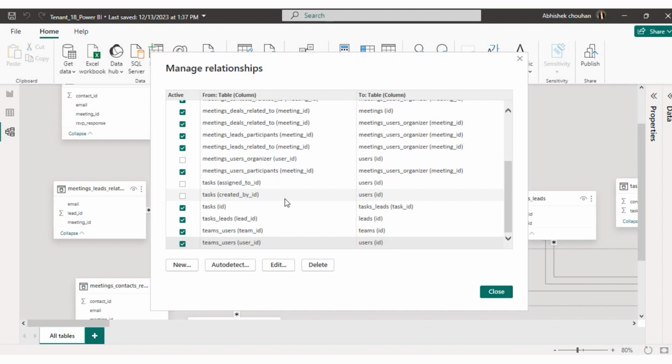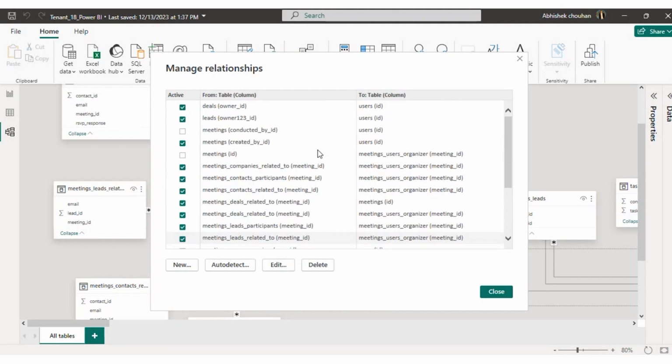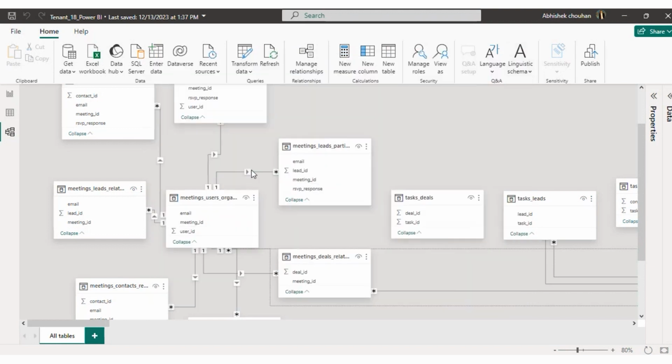If you want data with respect to created by ID and user ID, then we have to again go and change the relationship, right? So that is a challenge, a little I feel as a challenge. But if you are habitual of using Power BI and you are able to do all these things fast, you can do it.